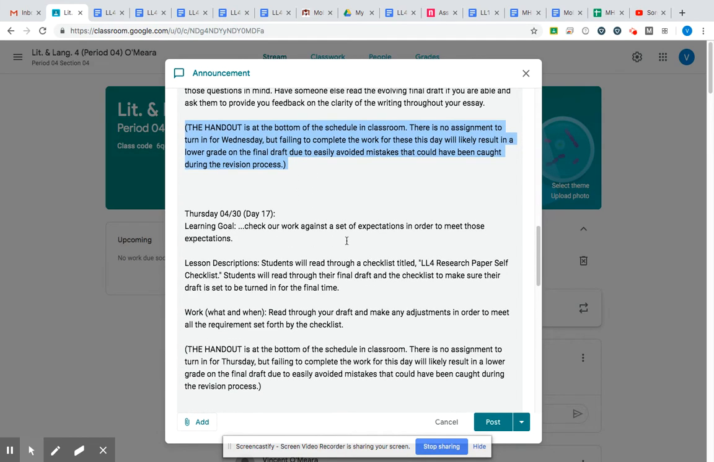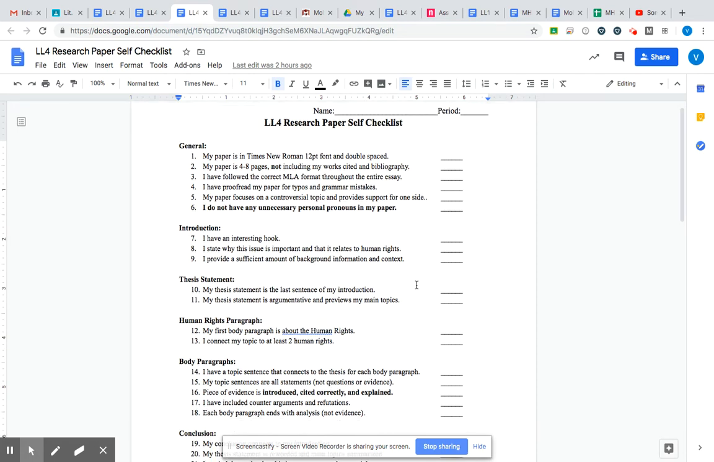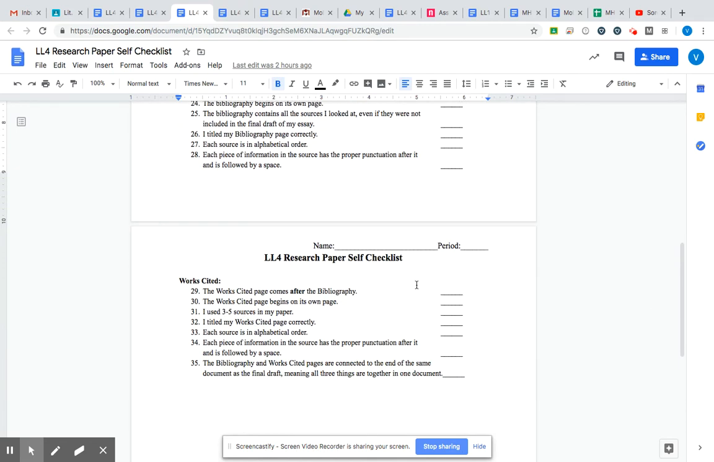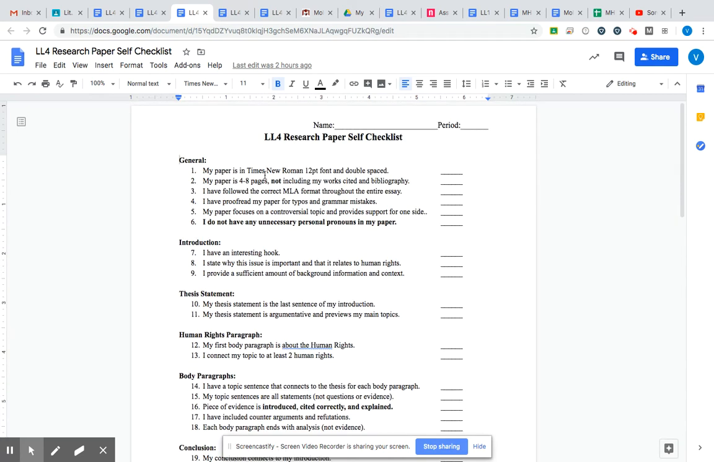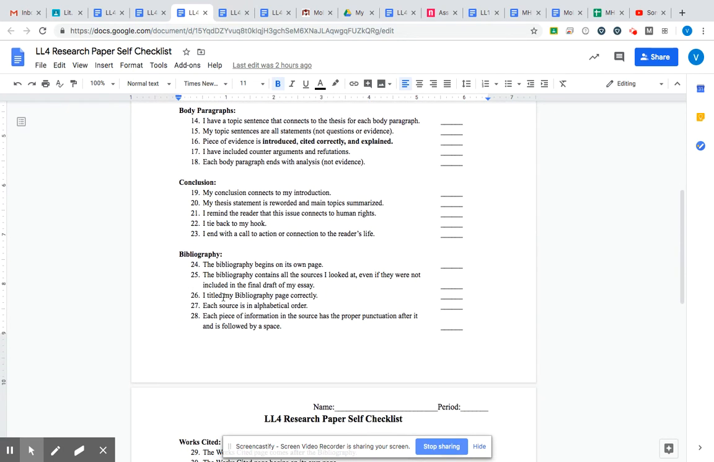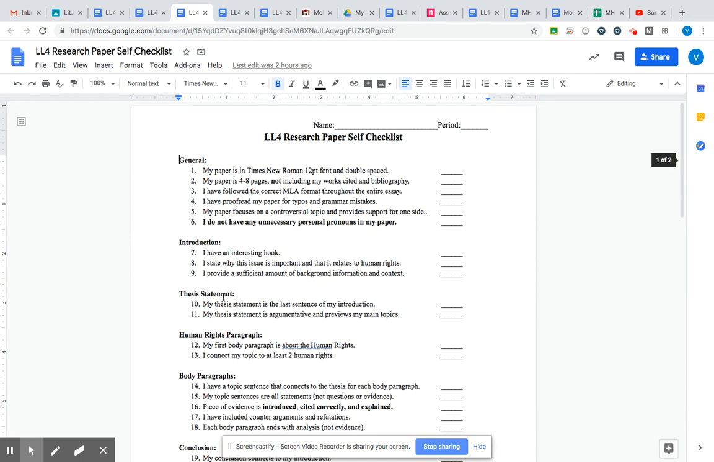Thursday, we are checking our work against a checklist, basically, which is here. It is called the LL4 Research Paper Self-Checklist. It is once again at the bottom of the schedule in classroom. Pretty specific instructions on what to make sure we have in our final draft. Notice it breaks down general, so overall, intro, thesis, human rights paragraph, body paragraphs, conclusion, bibliography, works cited. It gives you a ton of details on what to make sure you have.